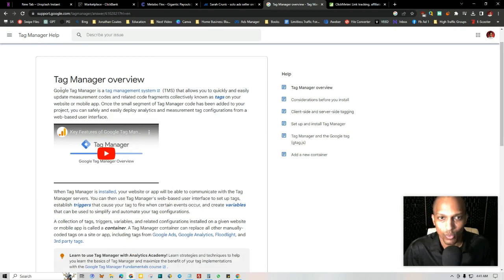And I have this website right here. I'll link this below. It gives you a good idea and an overview, but basically it allows you to quickly and easily update measurement codes and related code fragments, collectively known as tags, on your website or your mobile app. And this makes things so convenient, and you'll see why I mean that in the training below.